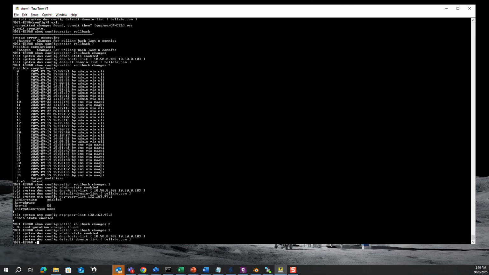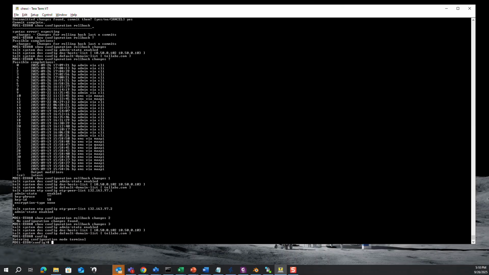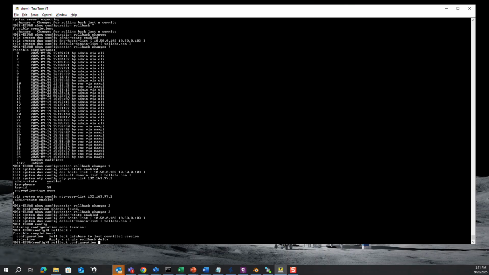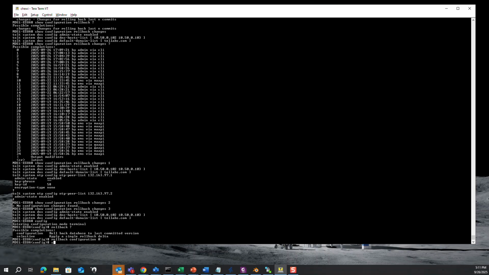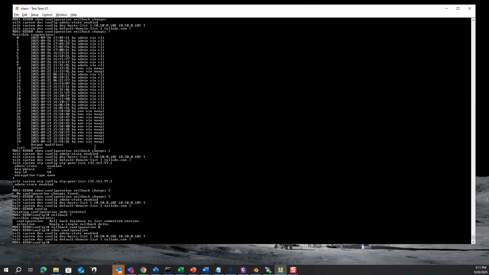So let's make some rollbacks. What we're going to do is go back into config. Whenever we do a rollback, we're actually changing the database. And to make any changes to the database, we always have to be in config mode. So now we're going to say rollback configuration 0. So now if we say show configuration, we can see that the DNS entries are now in the database. So we've actually rolled back to configuration 0.